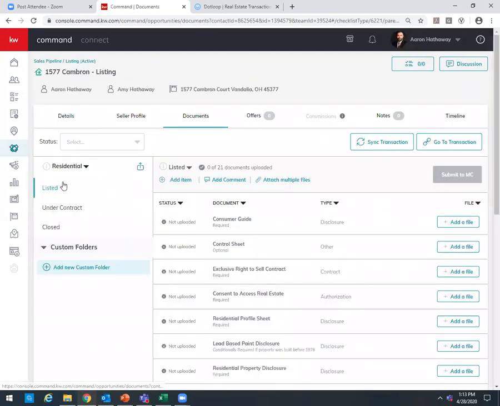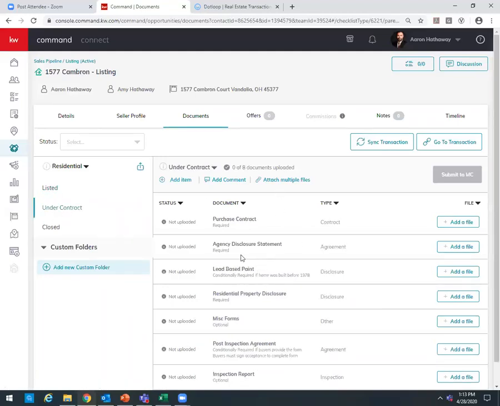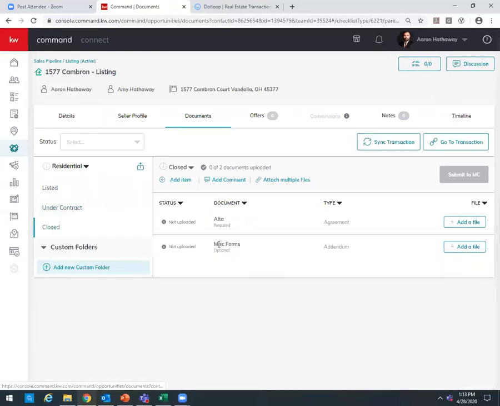Okay, so under listing, you have 3 folders over here. You have listed, under contract, and closed. And each one of these has a different set of documents in it. The listed folder shows you required documents for when you sign the listing. Under contract are required documents for when you get an offer, like the purchase contract, the lead-based paint signed if it's before 78, agencies close, those kind of things. And then the closed folder has the ALTA statement in it that you'll upload.